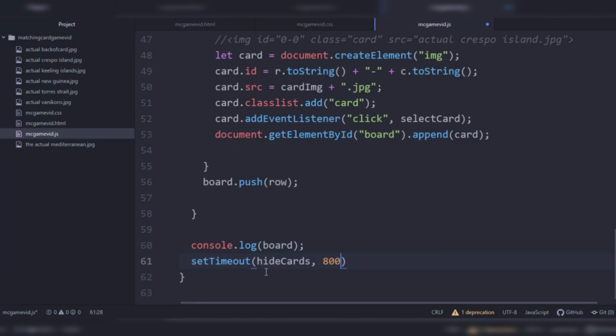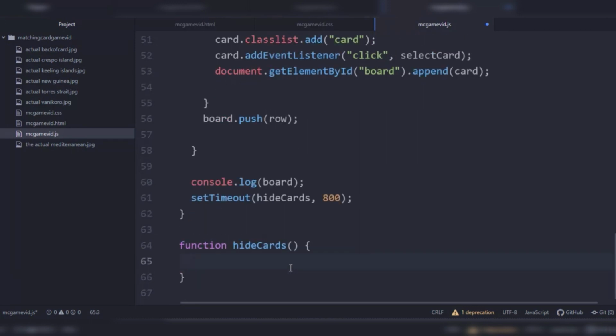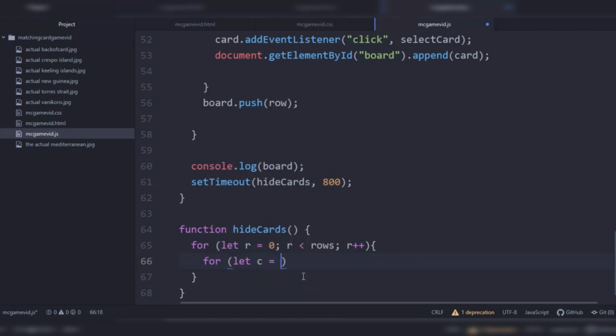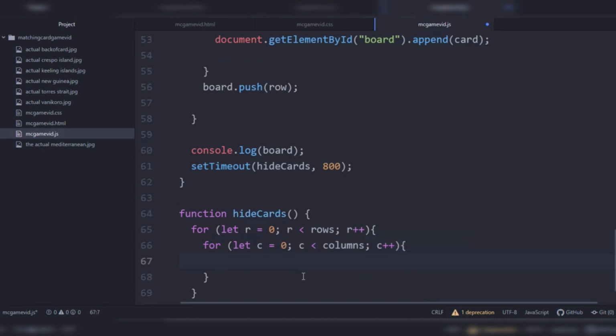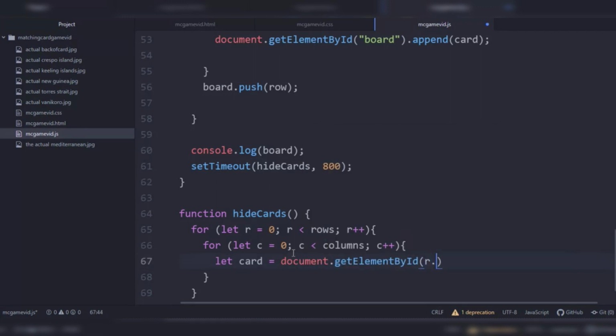Oops. Now we will define hide cards. That's not what I meant to do. It's going to look kind of like a tower. C less than columns, C plus plus. Let card, get element by ID. I'm happy that those presets are made, so you don't have to type out the whole thing, but instead you can just select those and it will just work like that. Oops.